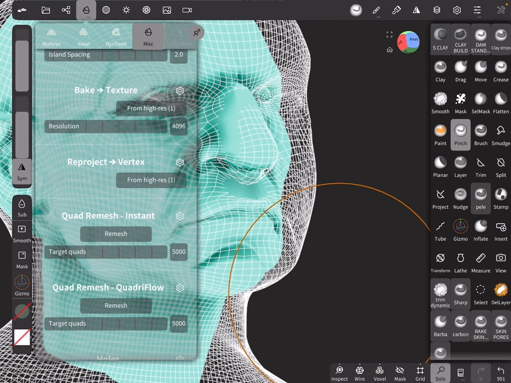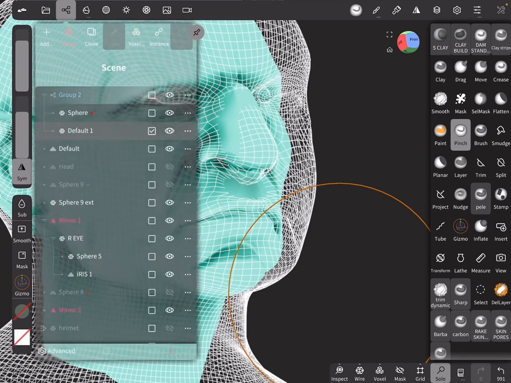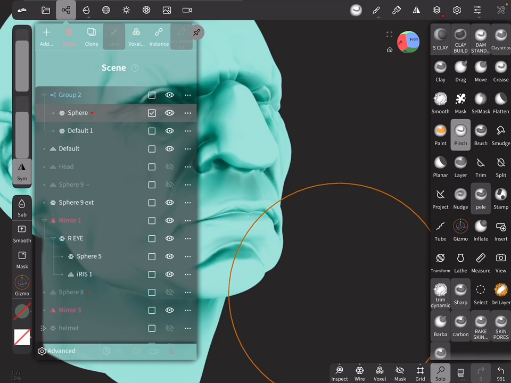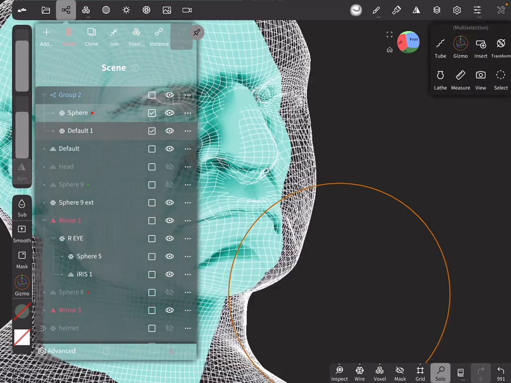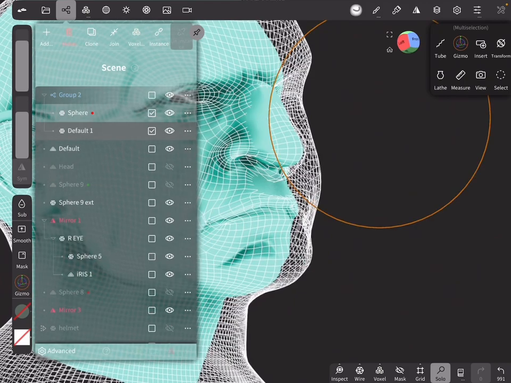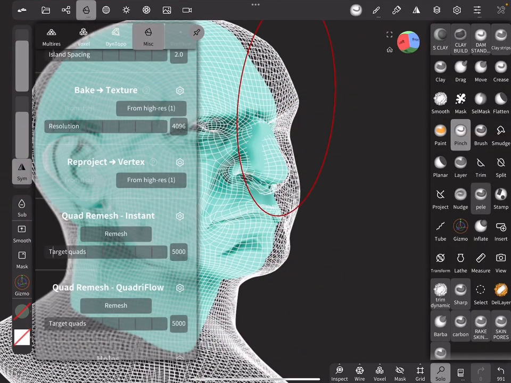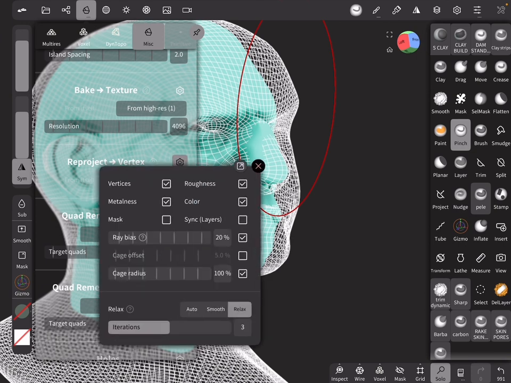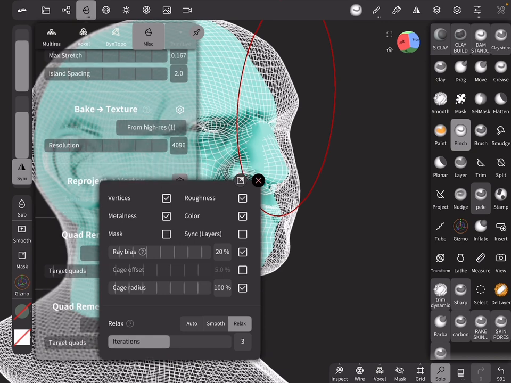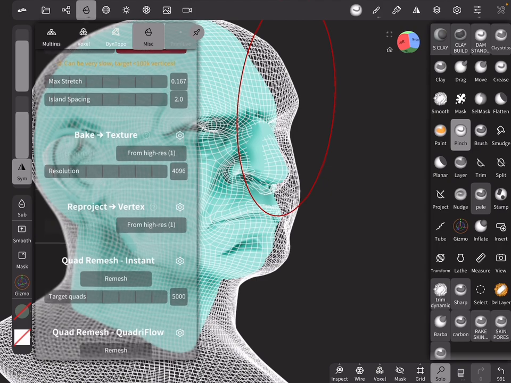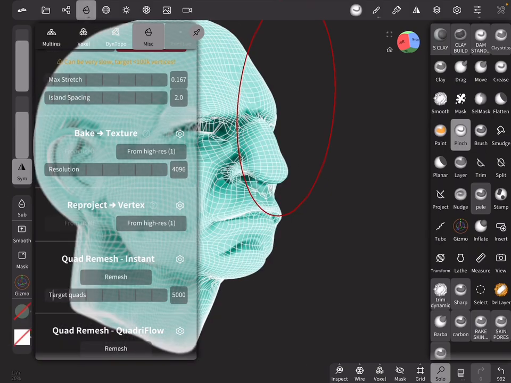My high resolution mesh is currently the first object at the top of my scene hierarchy, so with the base mesh selected, I will do a first reprojection. My settings are the ones on the screen now. You just copy them and we will be good to go. Okay, now I will do my first reprojection.